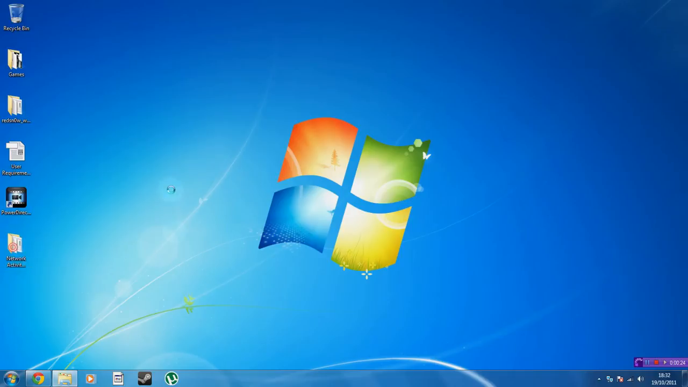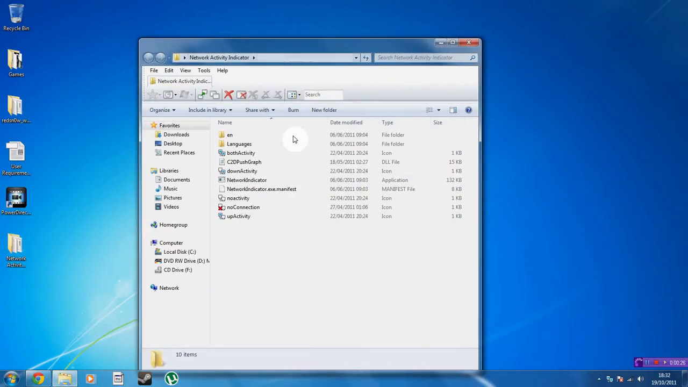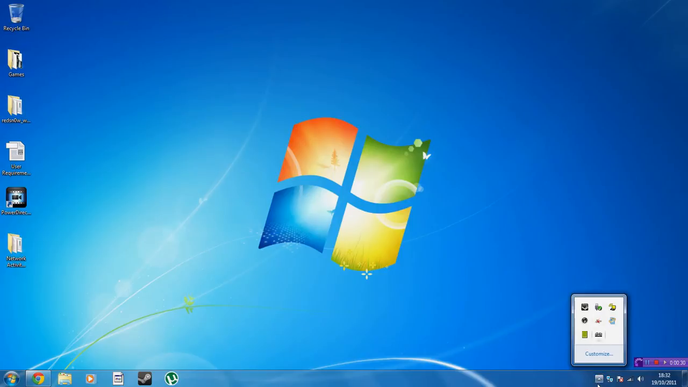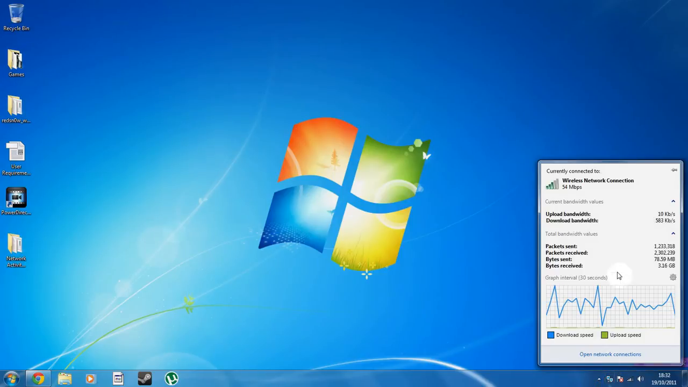So once you download it, you'll get this little folder called Network Activity Indicator. You just run the application, of course, and it will come down here. Now I've dragged it from in here into this section. Click on it and you'll get this.